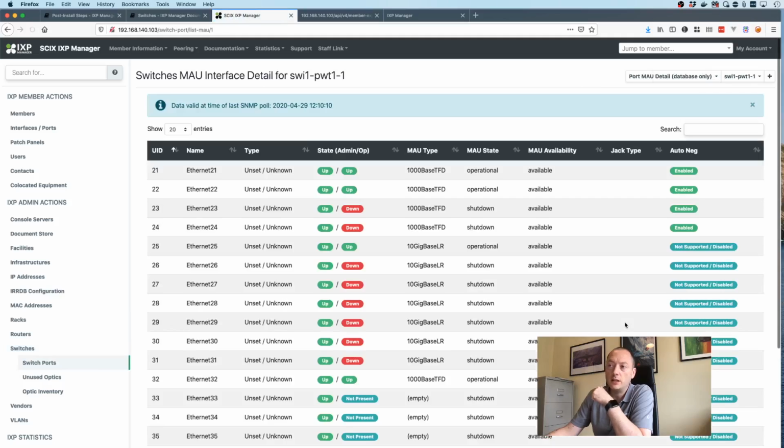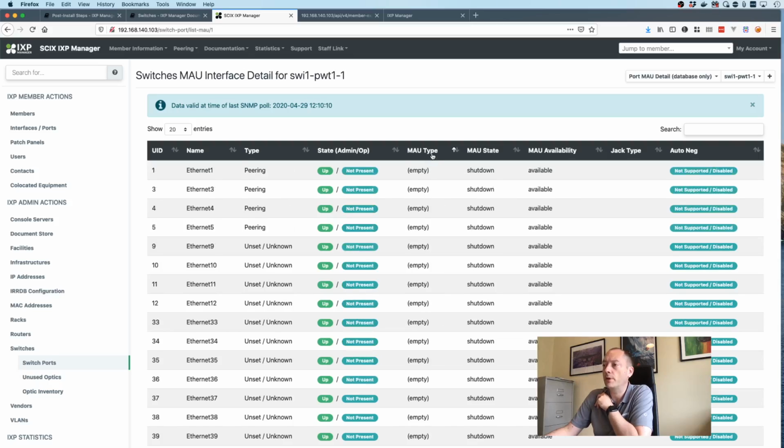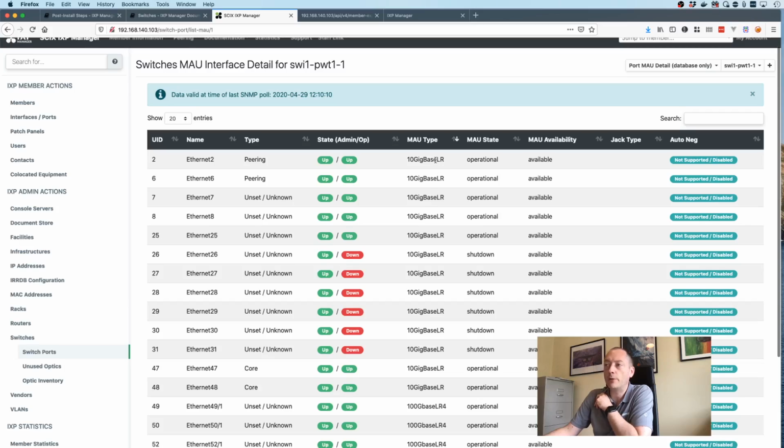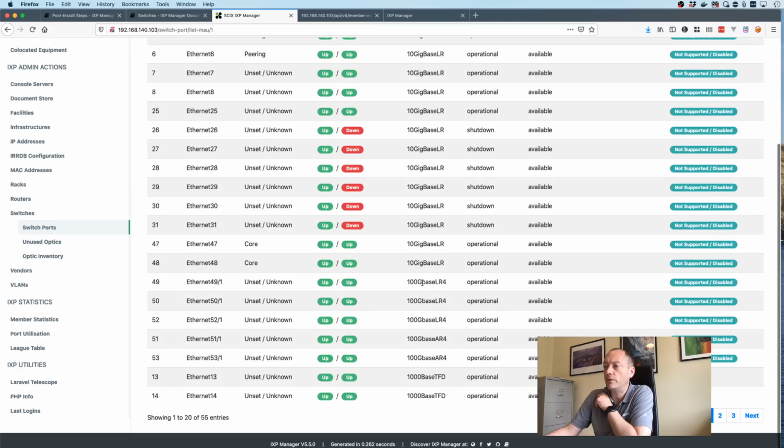Port MAU detail shows us what optic, what SFP, SFP plus was in that port the last time the switch was polled by SNMP. This will only work for switches that support the MAU MIB, which is not all switches. But we can see that some of our ports have copper SFPs in there, so 1000 base T. Let's just order this, so a lot of them are empty. We've got some LR optics, which are 10 gig single mode optics. We've got some 100 gig LR4, so 100 gig optics in there as well.